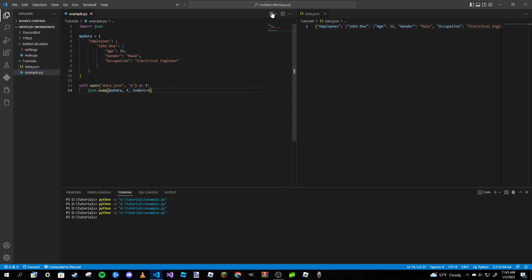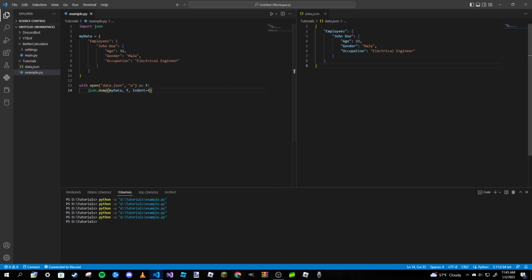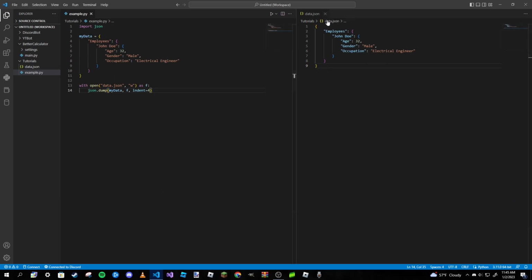I mean, it's totally optional. It's just whatever you're comfortable with. I like 4. You might like 2. You might like 0. Or heck, you might even just want it on 1 line. But most people, like myself, prefer 4. It just looks better that way. But anyways, as you can see, we successfully added our employees dictionary to our JSON file.